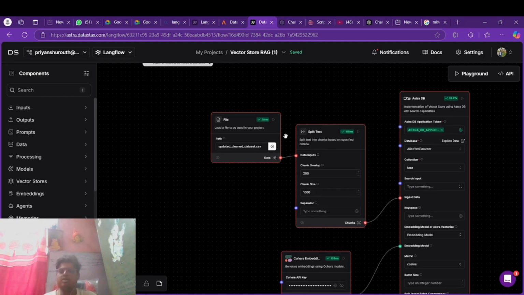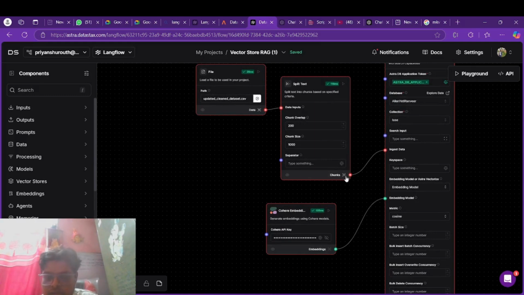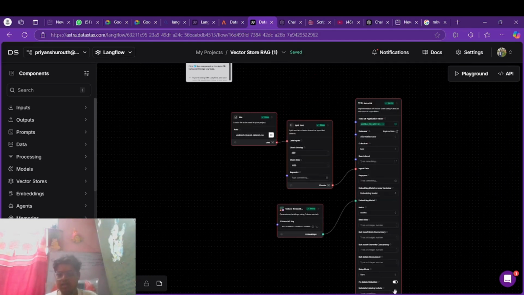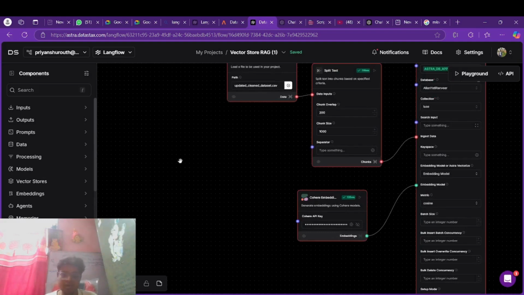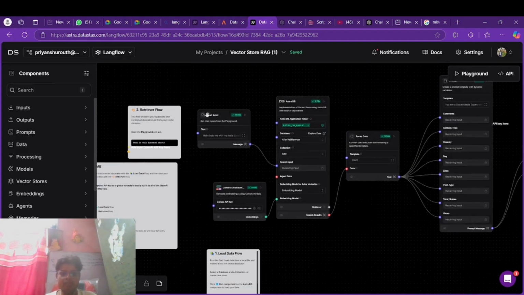And now from the CSV file, we have sent the data via a split text or a splitter which splits the text into 100 chunk overlaps and 1000 chunk sizes to the AstraDB. Now the chunks are basically passed to the AstraDB, and we have also used a Cohere embedding system, which leverages the Cohere API key to embed our CSV data as a text embedding to the AstraDB. This is what the load data flow is about.